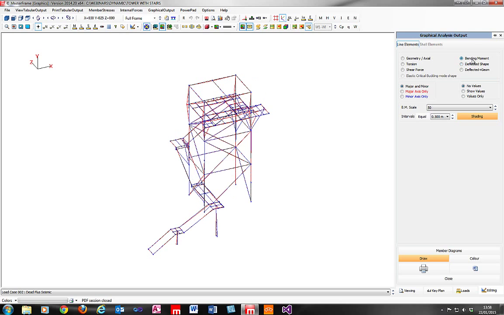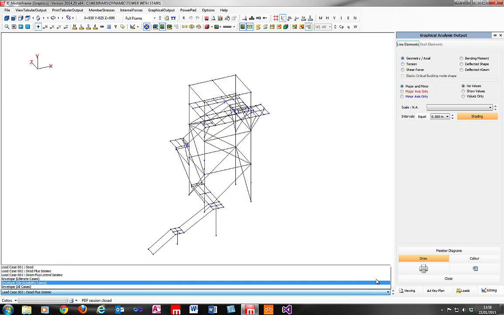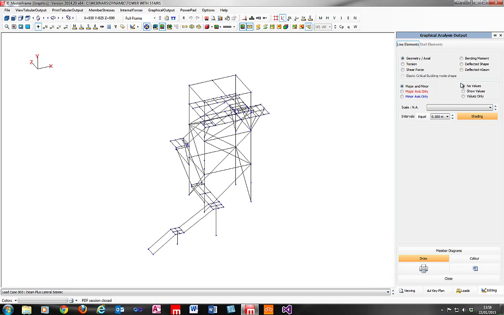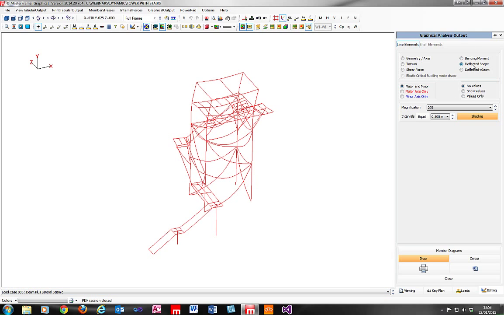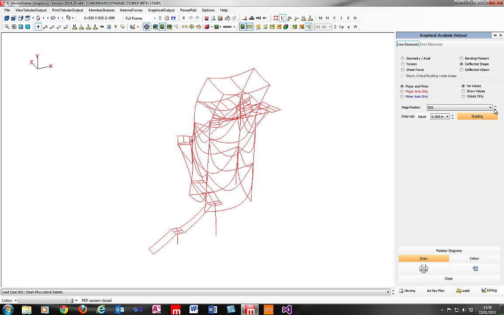And I can view my bending moment diagram here for those seismic forces combined with my unfactored dead loads, remember, as well. And similarly, I have my dead plus lateral seismic, which is the simplified method of looking at seismic analysis, and you can see quite a similar deflected shape here.